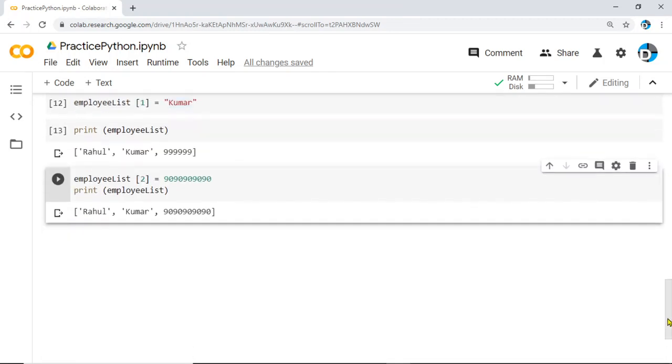So here you can see that it has updated the contact number. So just updating this is very easy. Okay, in the next section we will see how to copy a list.